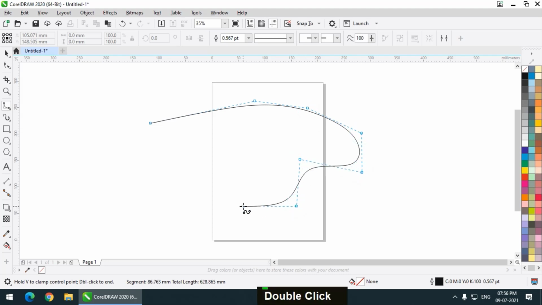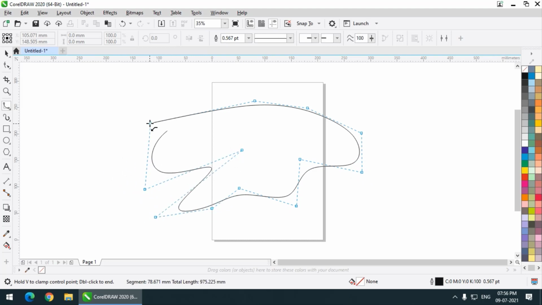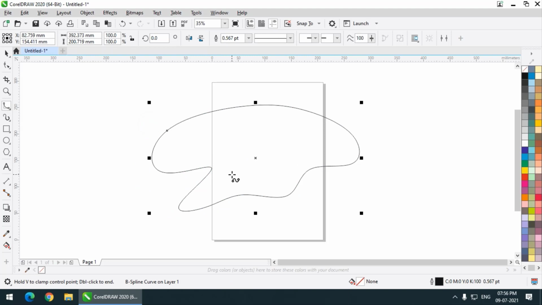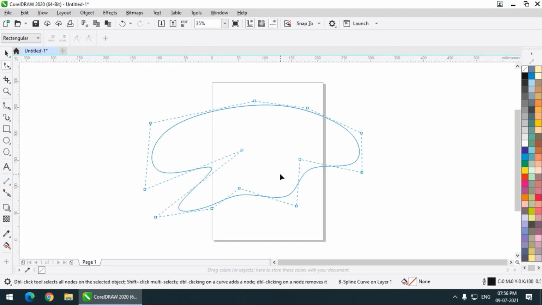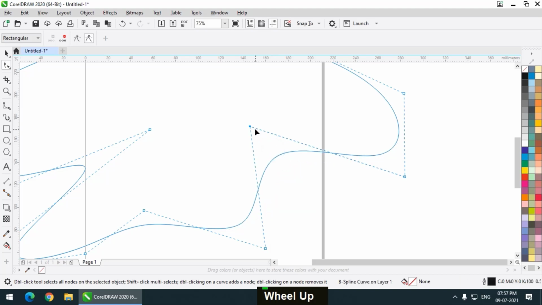We can create as many nodes as we want, like this, and once we complete our path, then after that using the shape tool we can make changes or edit the B-Spline path. For example, we have created a node over here, but as we can see the line is over here, which is a pretty smooth line. That means it is curvy, not a straight line.